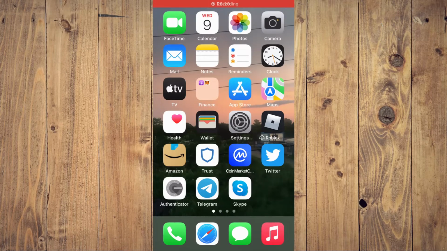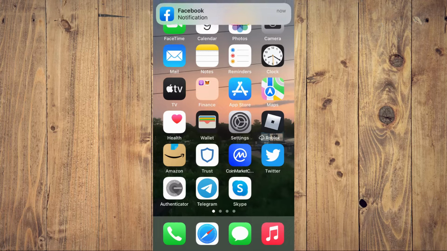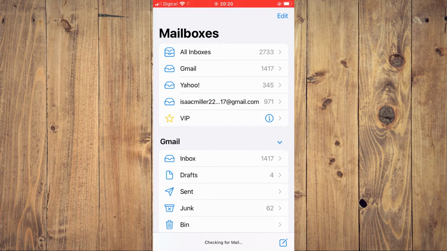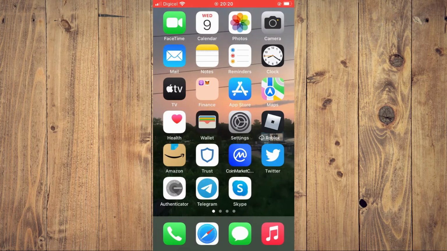I'm your host Jason. In this video, I'll be showing you how to get dark mode on mail on your iPhone. For example, if I should go into the mail app right now, you can see that it is in light mode. To get dark mode on mail on your iPhone, there are two ways you can do this.